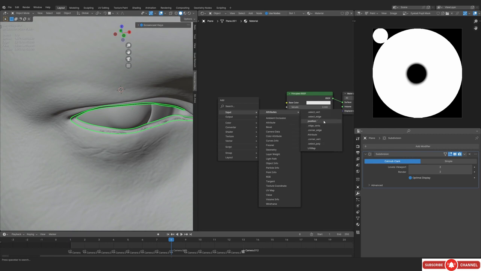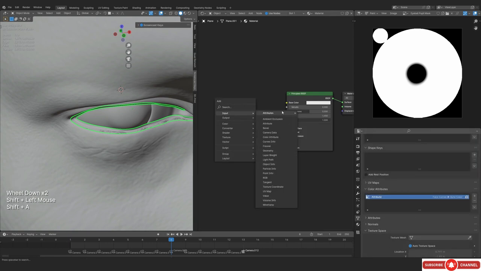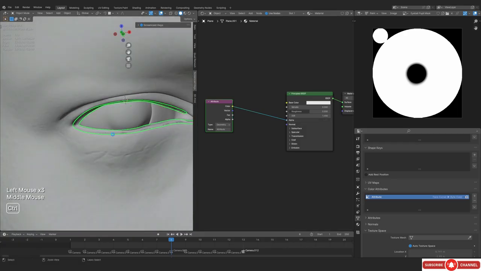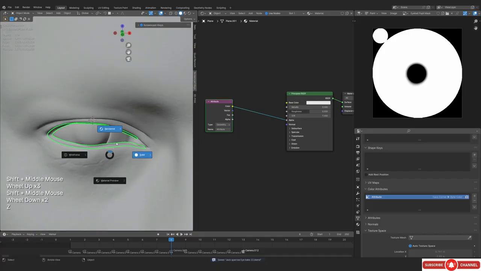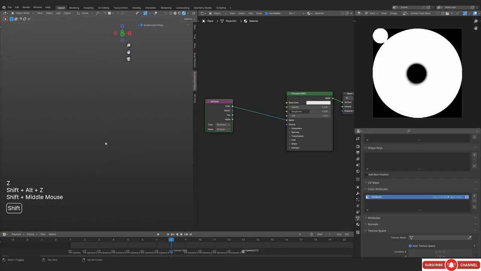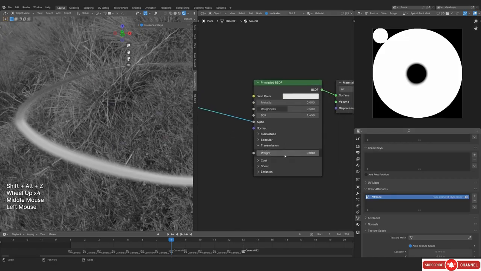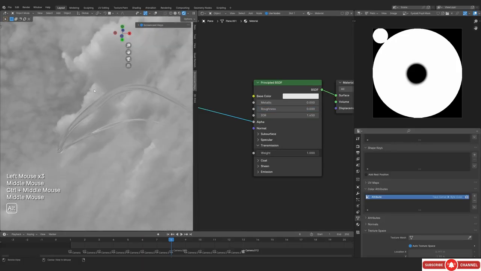So let's use the vertex color now, and you can see the name is attribute. So we are also gonna be just using the same name, and now let's just put this into the alpha. So everything on the edges should be transparent, and we are just gonna be making it glass, like the material is going to be glass. So you can see this is what we have. So let's just go to the transmission, increase it to the full, and the roughness should be low.